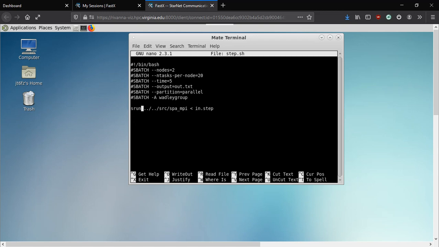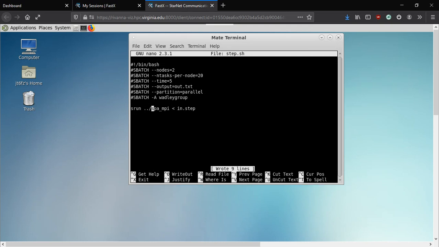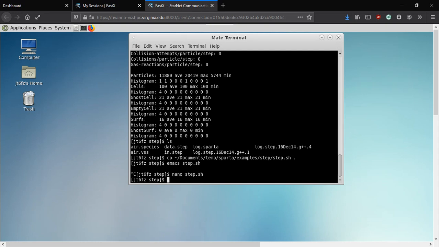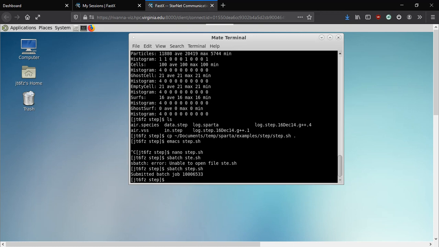And then this is the command to actually run SPARTA, so you can see that it's pretty similar to the one that I was just typing into the command line before. The only difference is because I've now moved SPA MPI right above the example step folder, I need to change this location. Okay, and to run this file, you type in sbatch. It says submitted batch job 10006533. And if you want to check on your batch jobs, you type in squeue and your number.